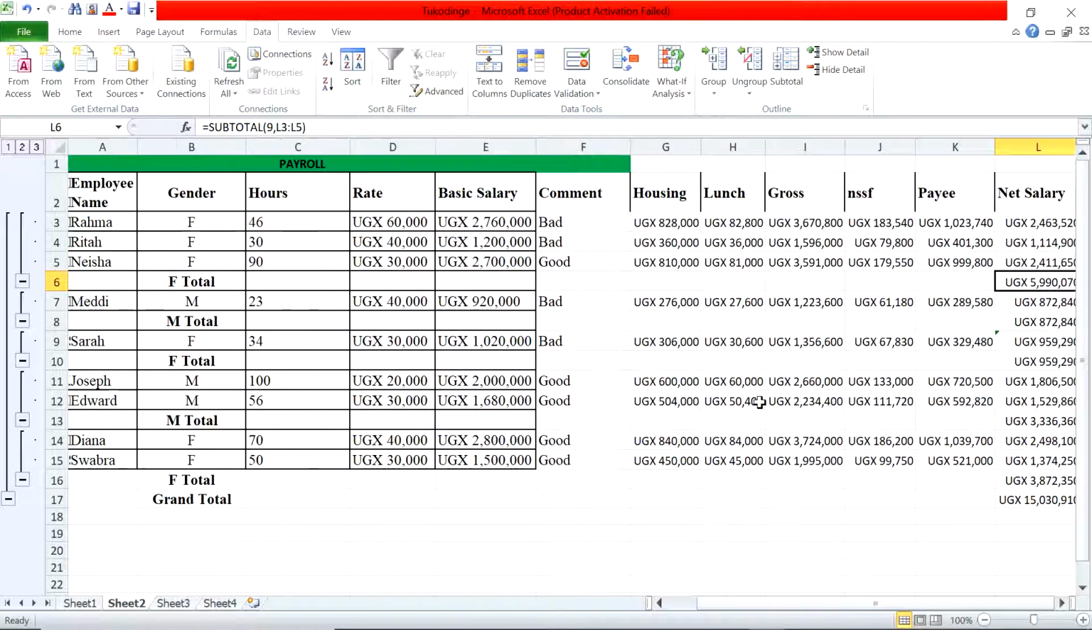I believe at this point you can be in a position to draft a simple payroll for your organization, for your firm or enterprise, depending on what you want to achieve.